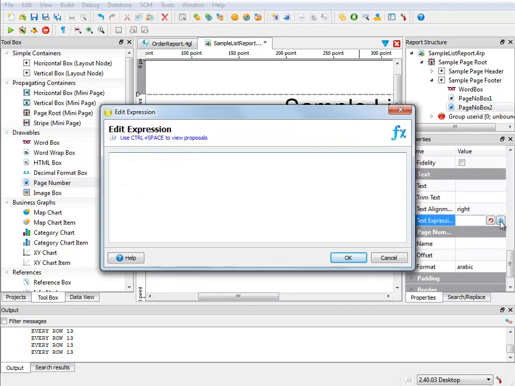I start by entering a string with quotes that states physical page. I then put in a plus sign, and then I start entering my first method starting with format. The control spacebar combination opens up the code completion box, allowing me to select from a list of valid choices based on the current context. I specify the get physical page number method, followed by a set of parentheses, and then a comma, and then I want the number displayed as Arabic.